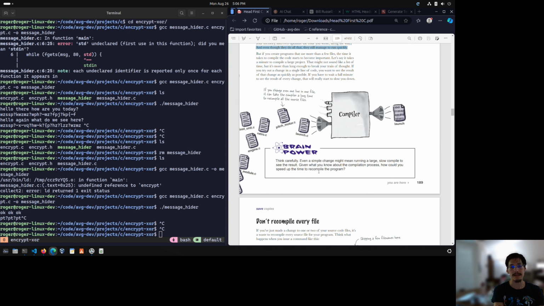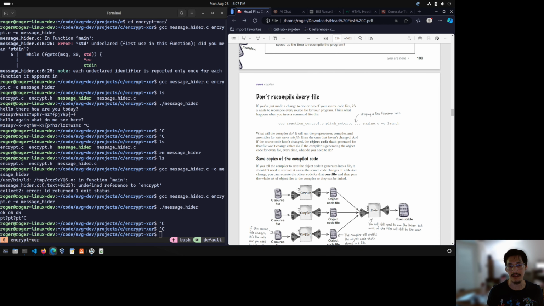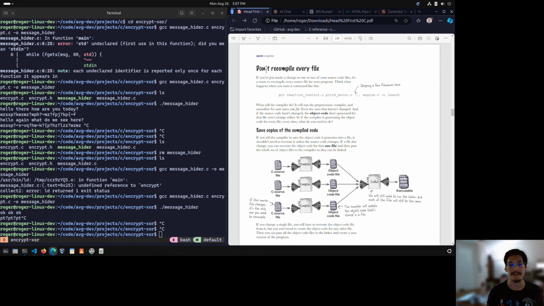Let's say it takes a minute to compile a large project. That might not sound like a lot of time, but it's more than long enough to break your train of thought. If you try out a change in a single line of code, you want to see the result of that change as quickly as possible. If you had to wait a full minute to see the results of every change, that will really start to slow you down. So, how do we fix that? The solution: just don't recompile every file.